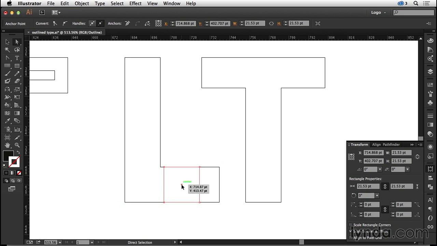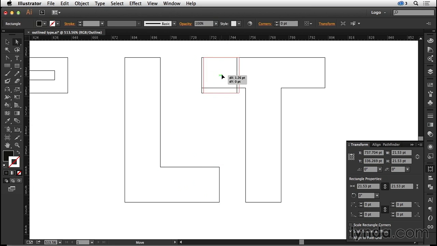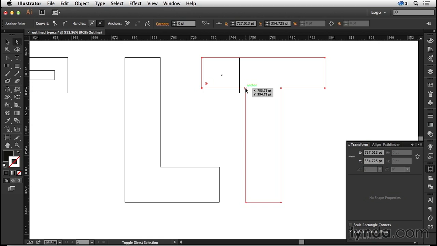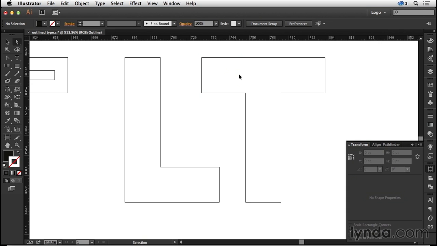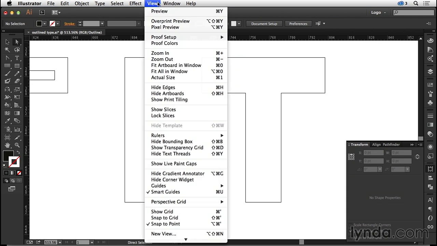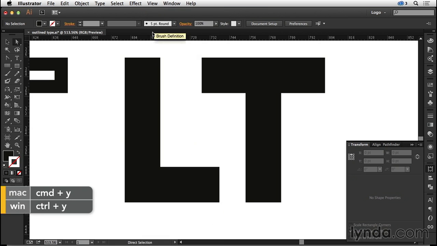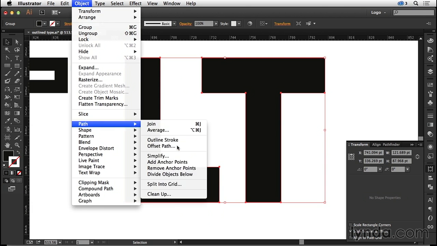I'll then select this measuring rectangle or measuring square and position it like so. Actually, I want it to come in just slightly so that I can get to those anchor points, because now I need to select that anchor point, hold down the Shift key, select that one, and that one, and holding down the Shift key, drag from one of the path segments, like so. We can now delete that square, switch back to the preview view mode, and the keyboard shortcut for that is Command or Control Y. Now we can select our type, object, path, offset path.